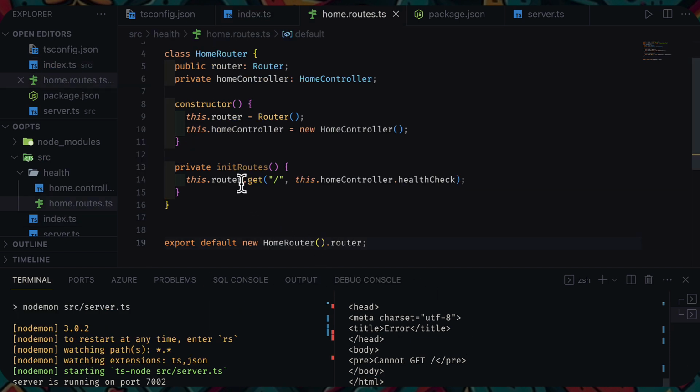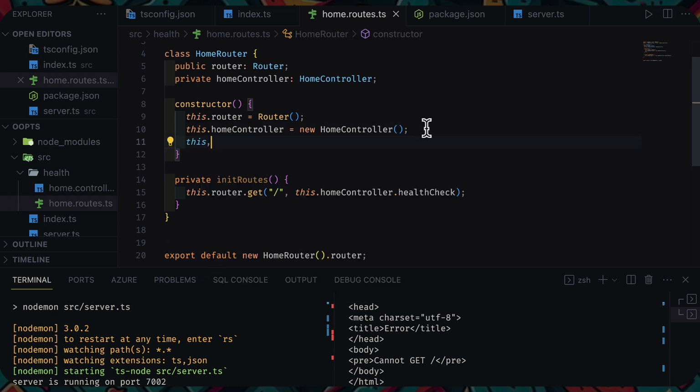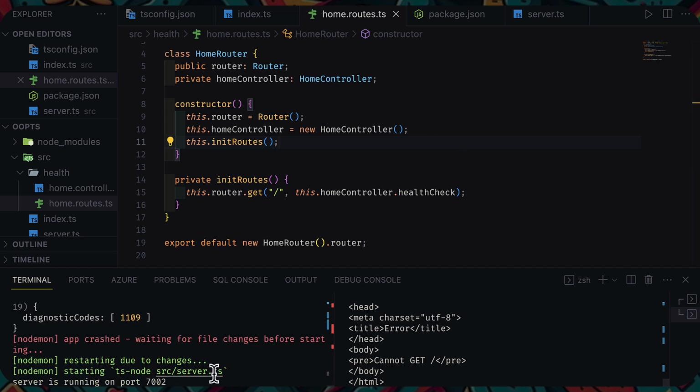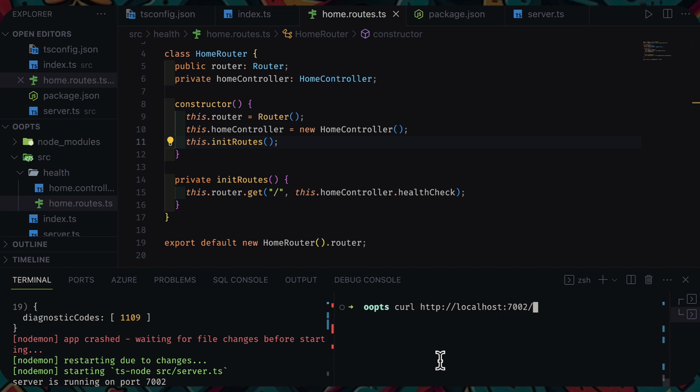Also, we need to come into the home route. Don't forget to add that to this dot init route. This has to be called. Then our server is up again, 7002. I'll clear this second terminal. Now run. So we have message server is up and running. Yeah.